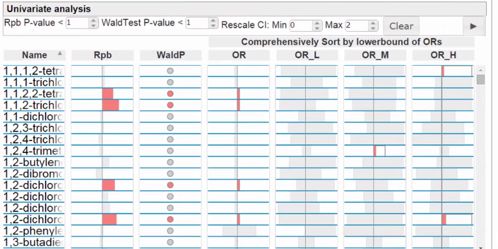This is the univariate analysis view. Users conduct dimension reduction here by selecting variables based on univariate analysis results. Univariate analyses estimate the correlation or association between an explanatory variable and a response variable without other variables considered. In this example, the explanatory variables are maternal exposure to 449 chemicals, and the response variable is whether a birth is involved in limb reduction defects.